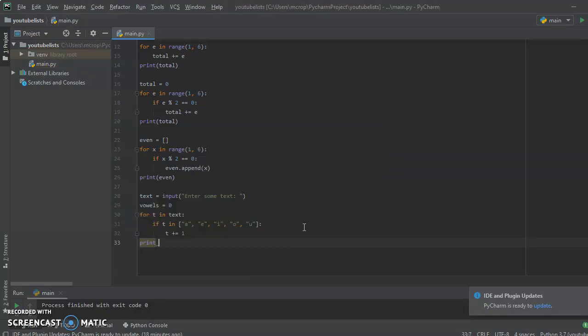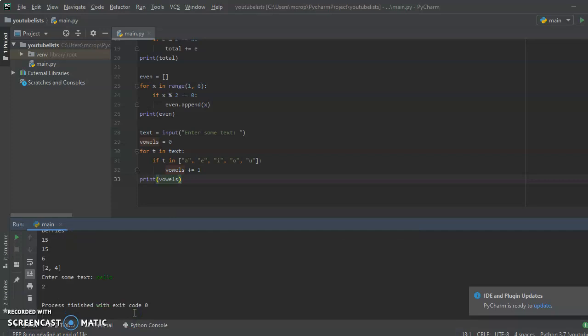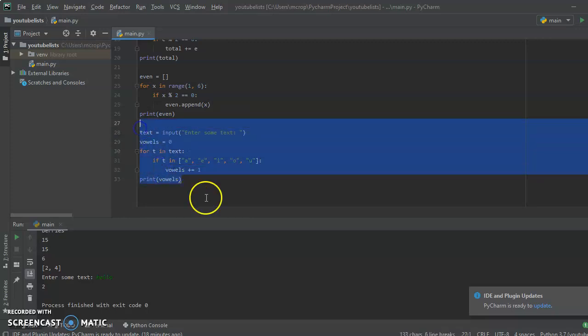Oh, sorry, my bad, that should be vowels plus equals 1. Okay, I knew something was off there. And then we'll say print vowels, and I'll see if this works. Enter some text. I'll say hello, and okay, yeah, that works. It returns 2 because there are 2 vowels in hello. So we're taking the user's input when they enter some text, the count of vowels is assigned to 0, and then we're counting the vowels.